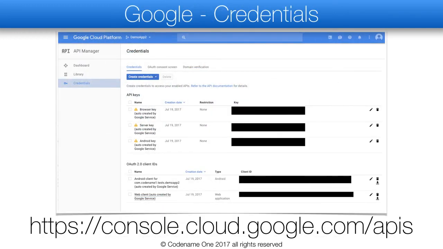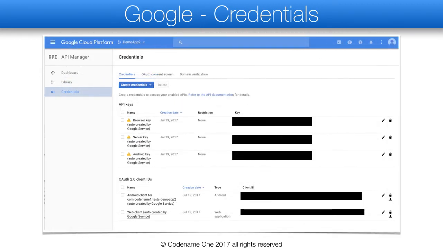In order to work in the simulator, we'll need some additional credentials from console.cloud.google.com/APIs. In the top portion of the browser, make sure the correct app name is selected. Select the Credentials menu. Find the Web Client entry and click it. You should see the client ID and client secret values there. We will need them in the code soon.